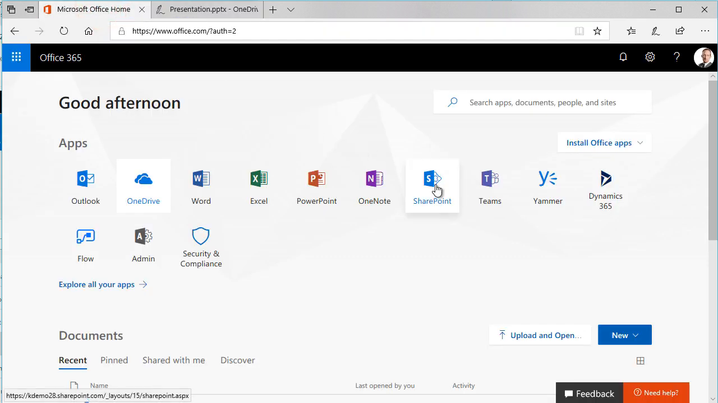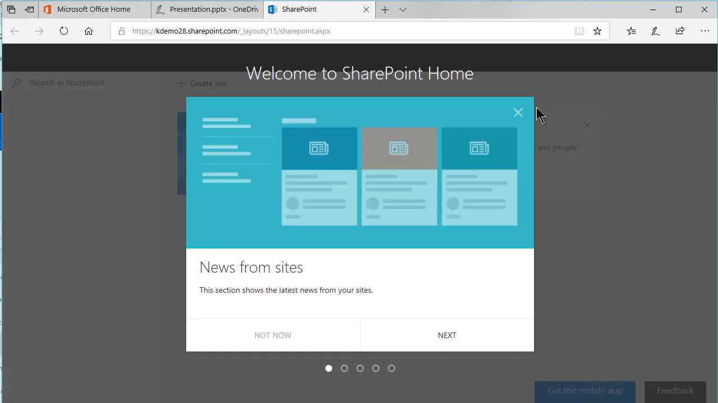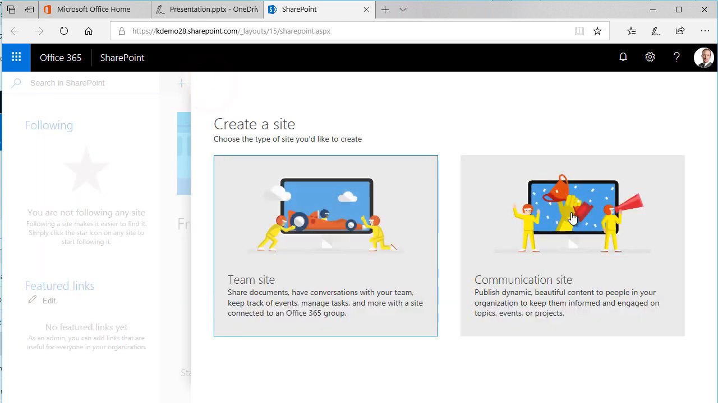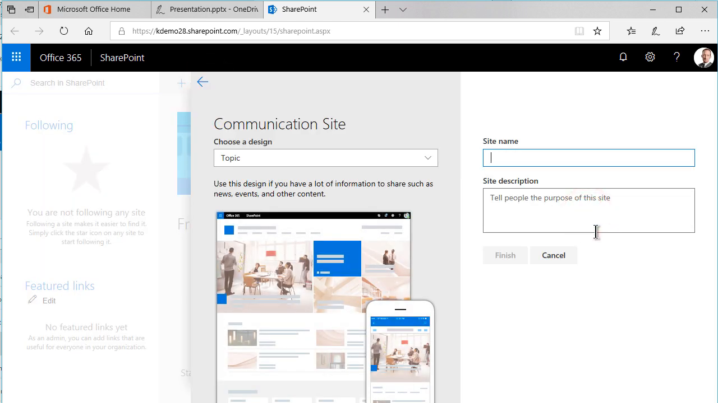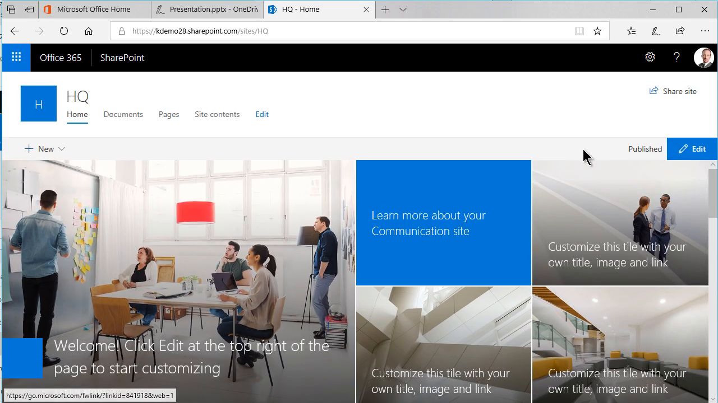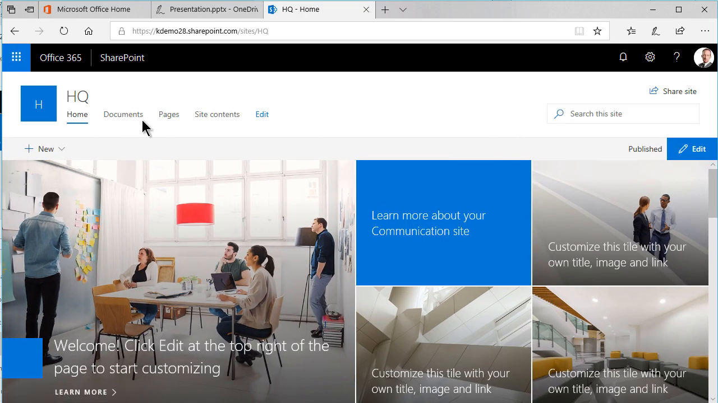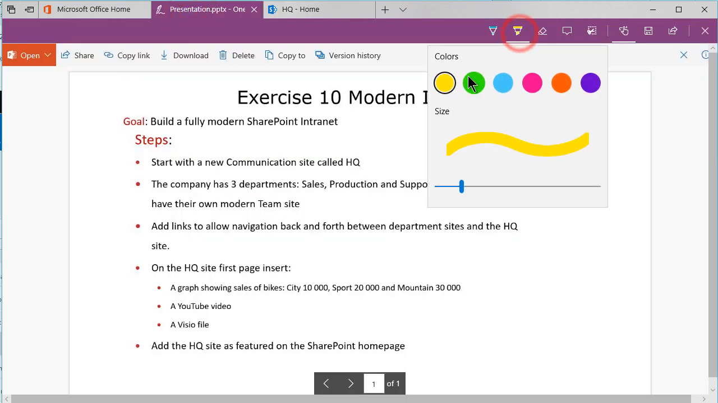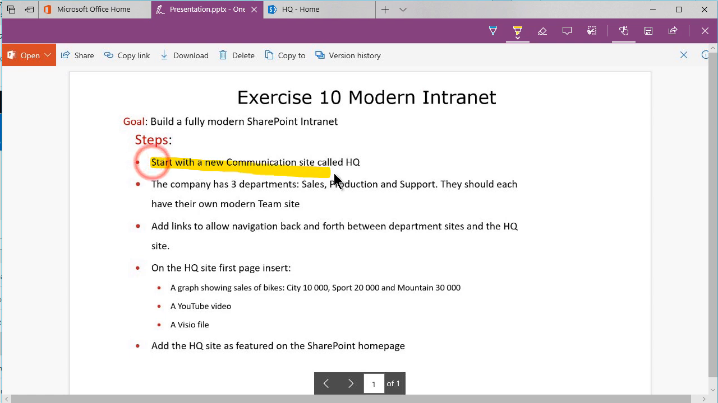So let's start on the SharePoint tab, and there I will start a new communication site and create a new site, and that's going to be a communication site. I'm going to call that HQ, right? And I'll just finish that. And there's my communication site called HQ. So that step is done. Let's just highlight that. Yep, there we go. That one is done. All right.